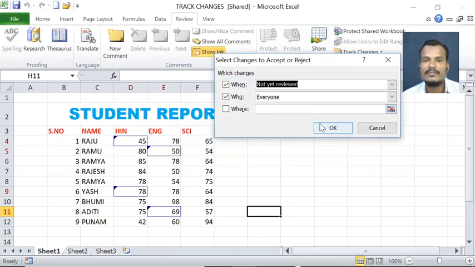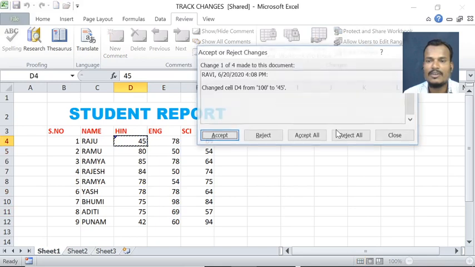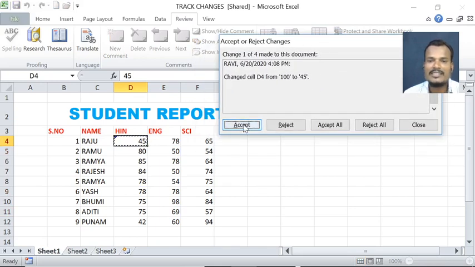You see here, whose changes do you want to accept? For example, if you want to give names, Hindi or English, you can give them, and only that person's changes will be accepted. Right, here I am accepting everyone's. Let us see. See here: accept, reject, accept all, reject all. For example, first we changed this one. If you want to accept, click accept. If you want to reject, what happens if you click reject? Whatever the previous value 100 was will come back here. See here, reject. See here, 100.